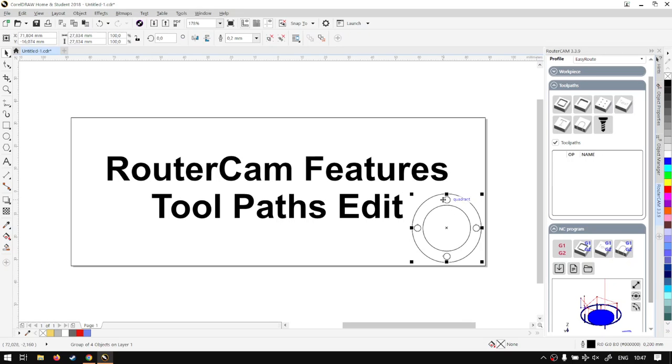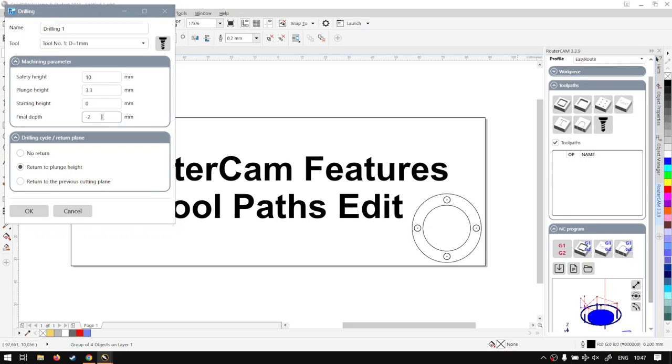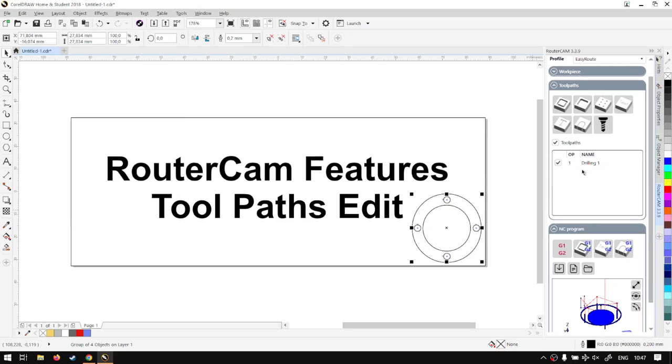So now, let's say we want to drill these holes. I'm going to click on the actual drill, and then let's set the final depth to -4. And we say OK, and then we will see on our toolpaths we have now this new option for drilling.